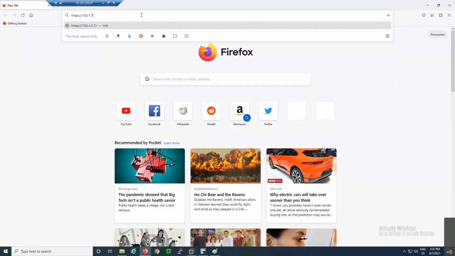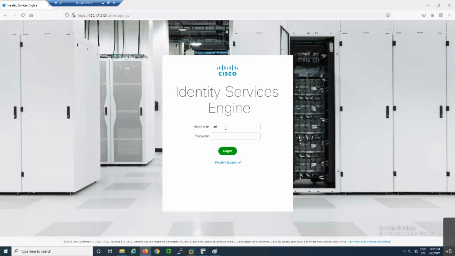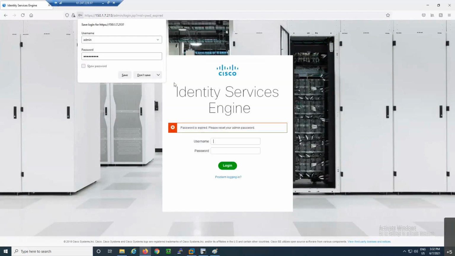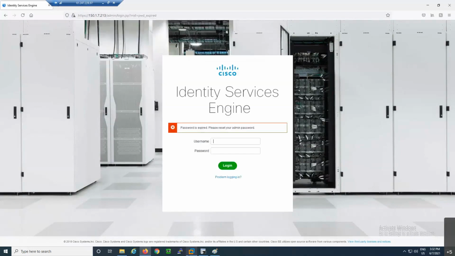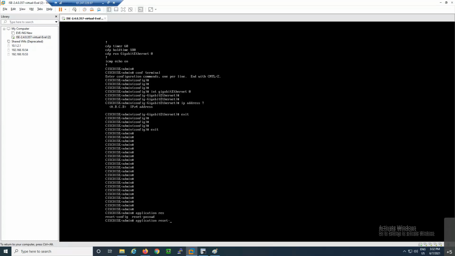HTTPS 150.1.7.213. Admin. I think we need to reset the password. Yes, we have to reset the password from GUI because it is a snapshot and its password is expired. Application reset-password ise admin. I told you this command. ISE is the application and username is admin.